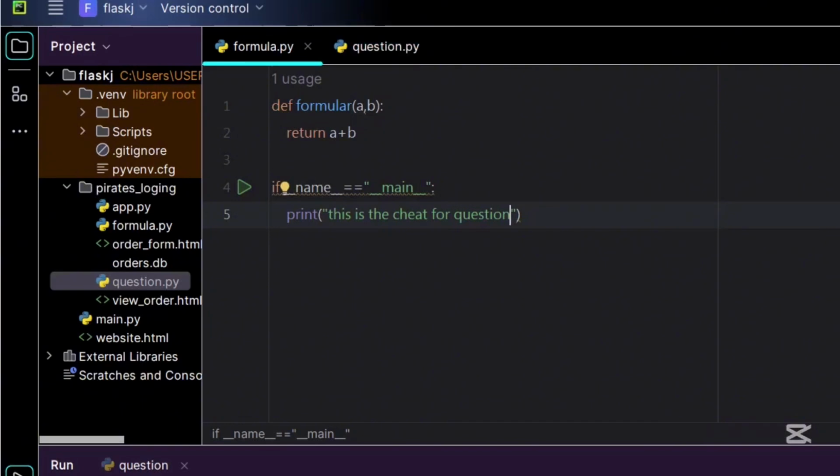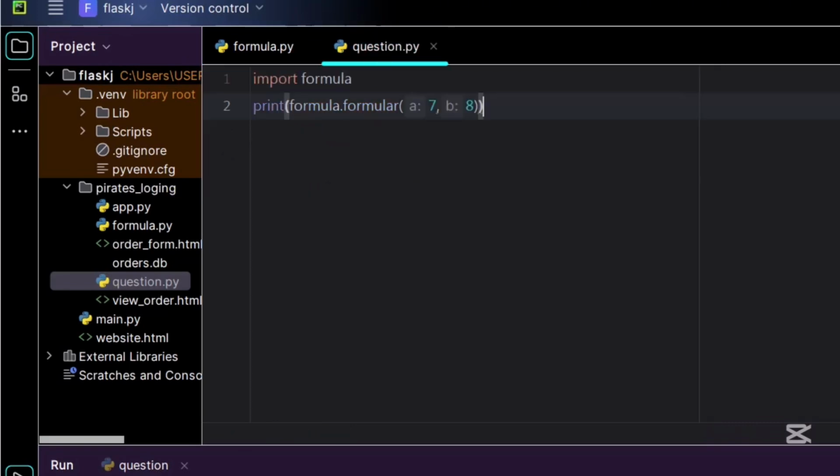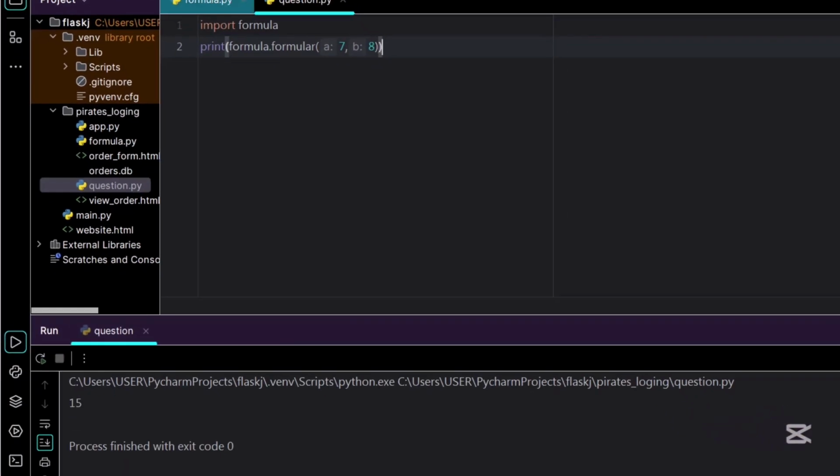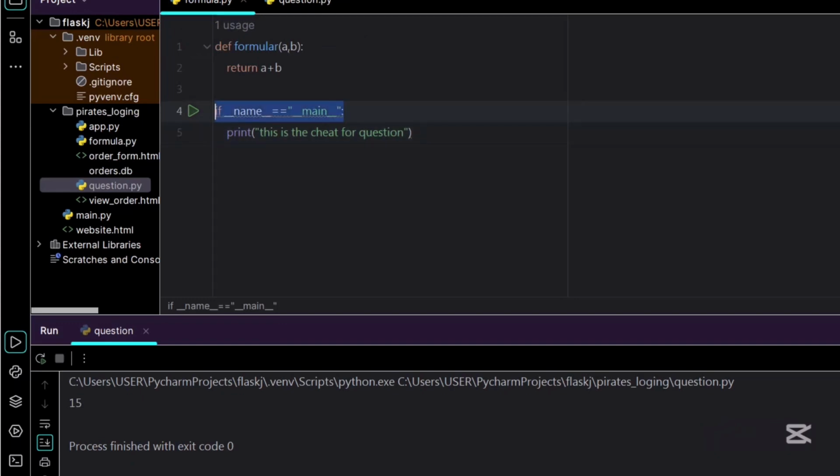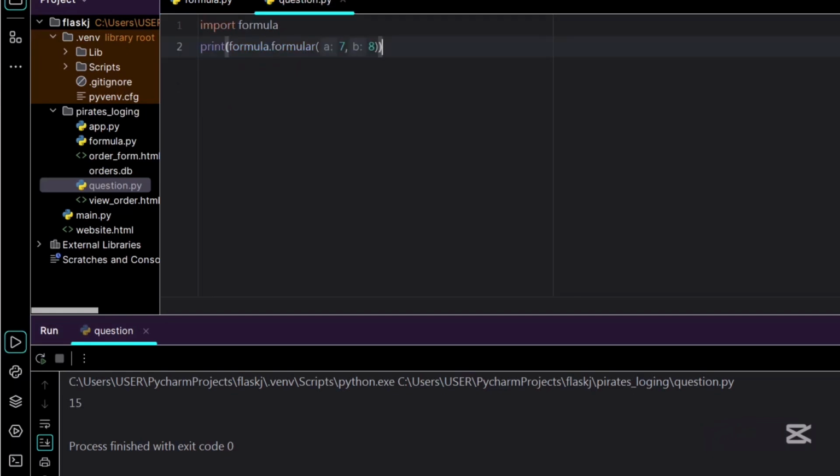Okay, let's say now you were given a formula to use, and your friend gave it to you. You are using the formula here, and you say, okay, I'm done, let me submit it. The person marking would say, okay, he got it right, 15. But let's say the person who gave you that formula forgot to put this. That means everyone would be able to see it. If you come over here and run this, they say this is the cheat for the question, and they've caught you. Something like that.